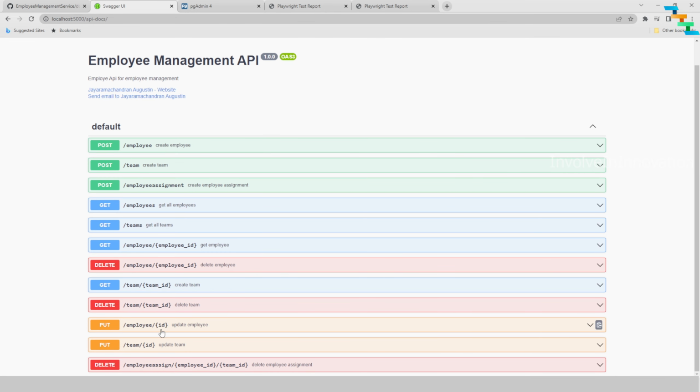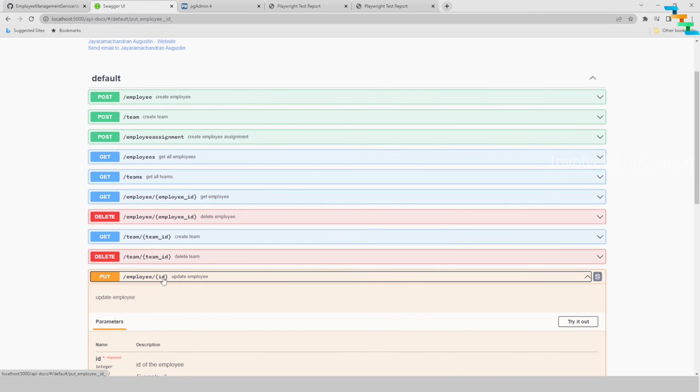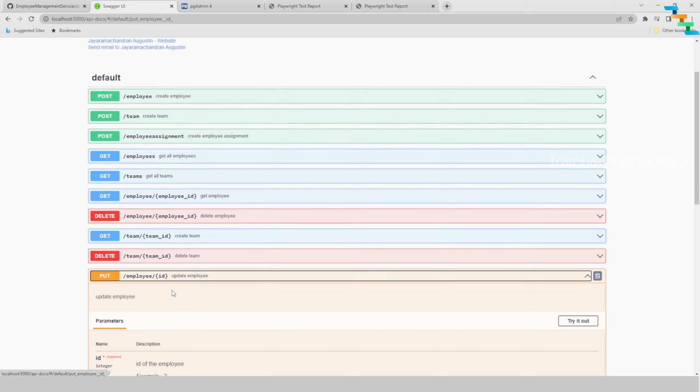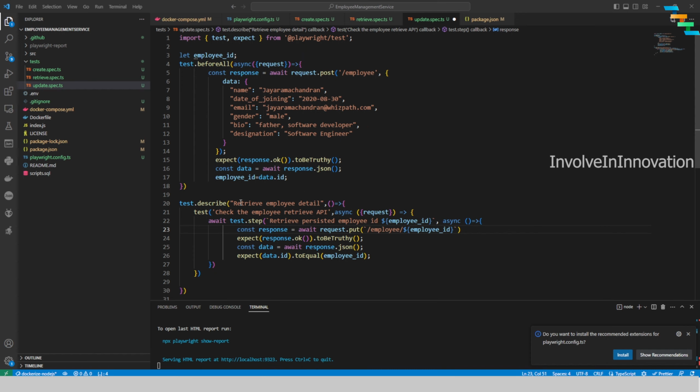For this put request, you go back to the Swagger to check what the different things are. This takes the path param ID in the URI, and also it takes a JSON body. So now go back, instead of retrieve employee details, this is update employee details, and check the employee update API. Before updating, first we can check if the employee information is present. To do that you can use request.get.